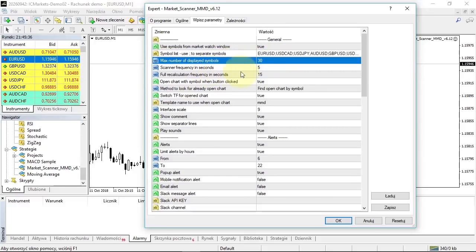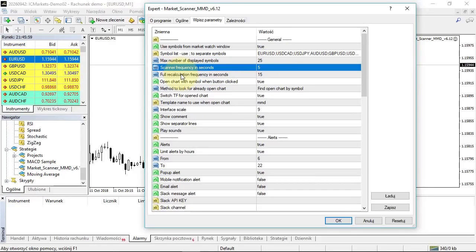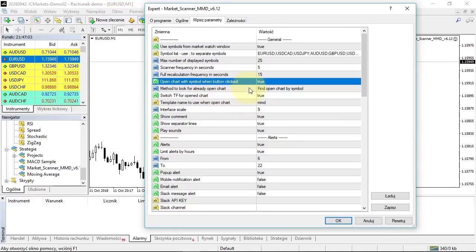The next parameter is the maximum number of symbols to display. If you enter more symbols, or if there are more than 30 symbols in the market watch window, the maximum number of symbols displayed will be limited to 30. The next two parameters set the frequency of the scanner. The next parameter determines whether clicking on the button next to a particular instrument on the screen will open a chart of that instrument.